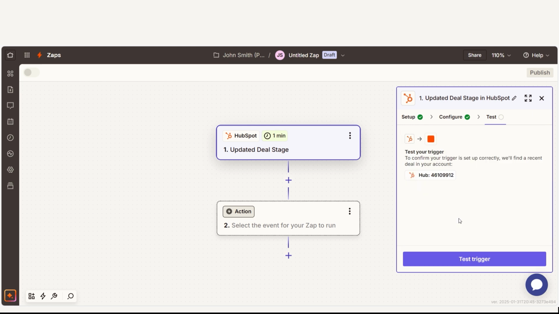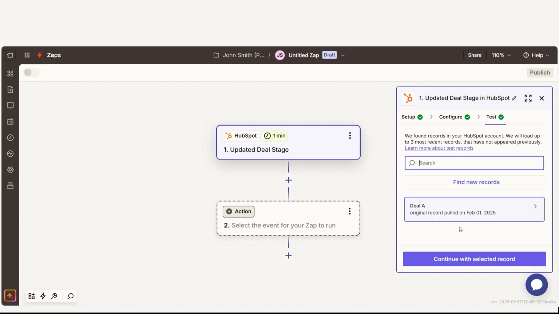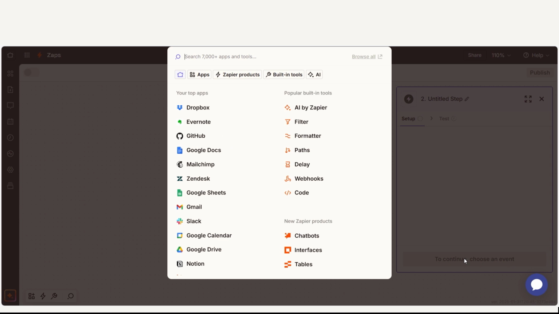In order to finish setting up the trigger, we'll need to pull in some example data. To do that, click Test Trigger. Testing our steps ensures that the data we entered is working. You're all set with the first step. Click Continue, and we can start creating our first action. In Zapier, an action is the task that happens automatically after our trigger is set off.